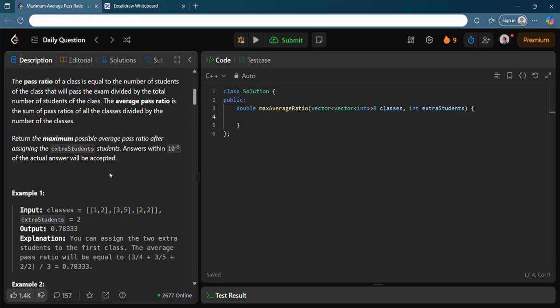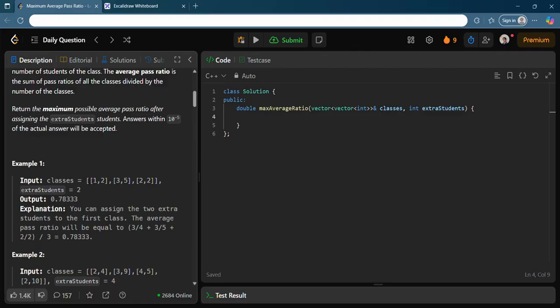Okay, so I hope you can understand, and you need to return the maximum possible average pass ratio after assigning those brilliant extra students. So what is meant by pass ratio? You see in this example 1, 1 comma 2 means that out of 2 students in class 1, one will pass, and definitely the pass ratio will be 1 divided by 2 for this class, which is 0.5. Again similarly for the next class, the total number of students is 5 and 3 of them will pass, so the pass ratio will be 3 by 5, which is nothing but 0.6. And here the pass ratio is again 1.